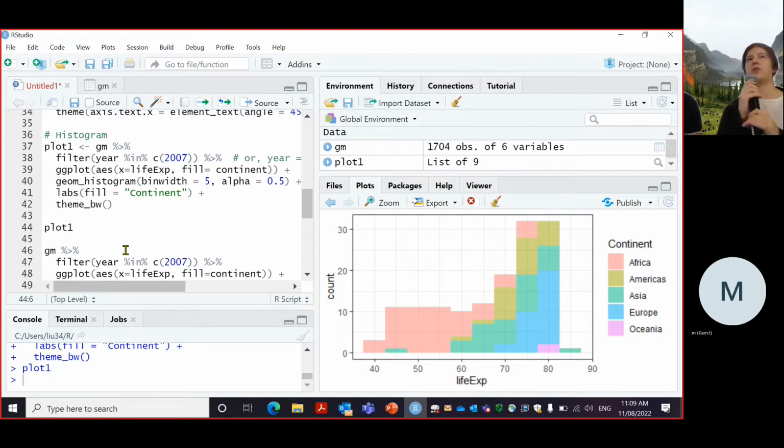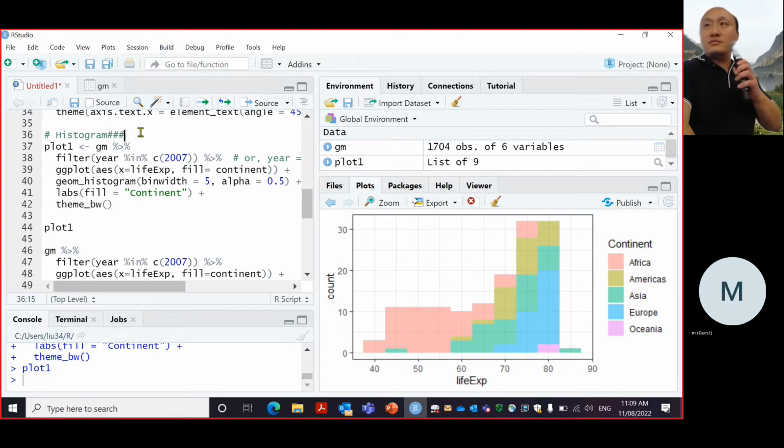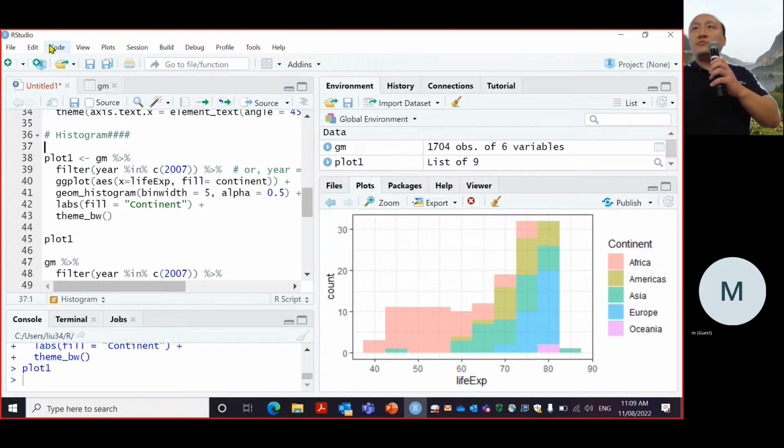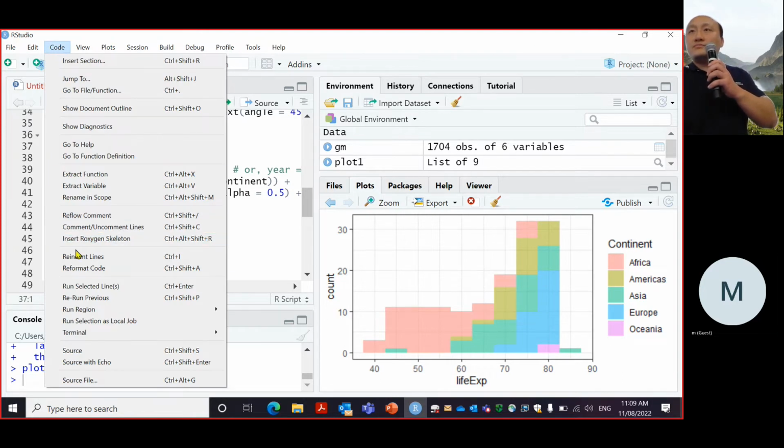So use comments in your code to your advantage. It reminds me, Lydia, remember in the first week we talked about comments: you can have a section title. If you start a line of comment with a hashtag and end the line of comment with four hashtags, you are creating a section. If you go to code, there's an outline, show document outline, this one.